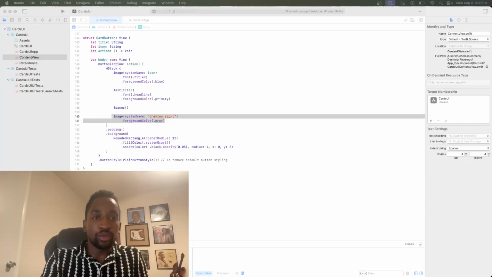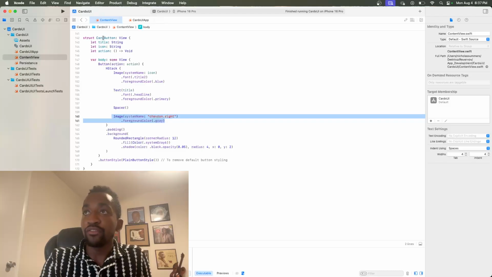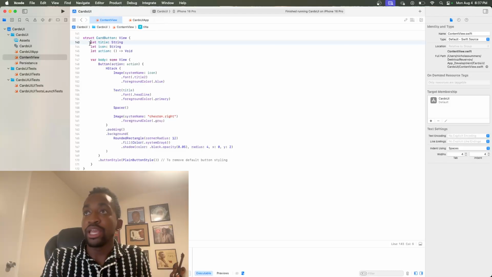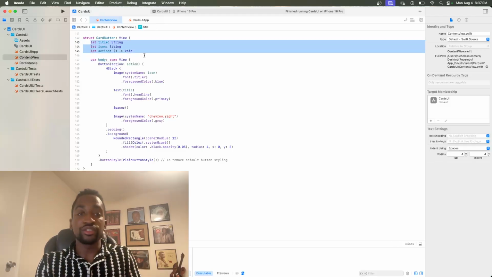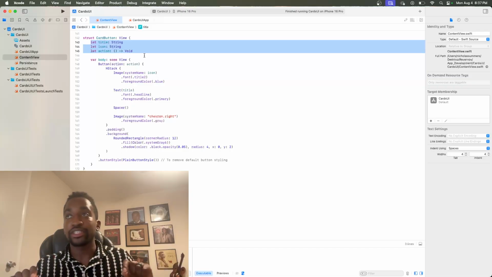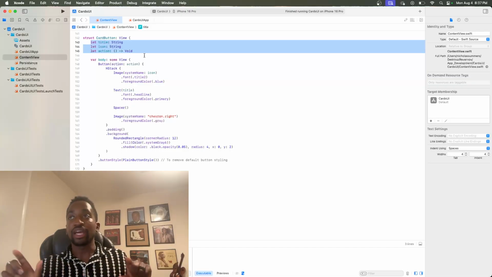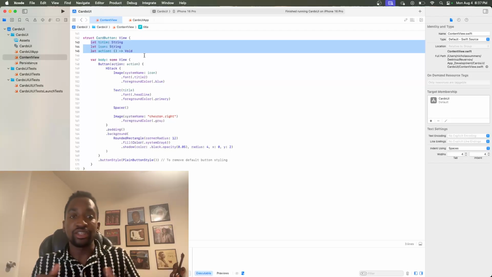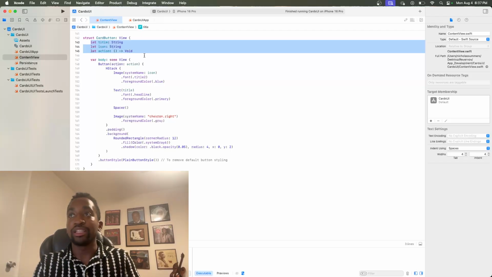Now let's talk about what's going on in the code. So we have this card button struct, and inside of that we have these three variables at the top where we define the title, the icon, and the action. The title is the actual text that will be displayed, the icon is the icon displayed in the actual button itself, then the action is just some code that will execute when the button is tapped.